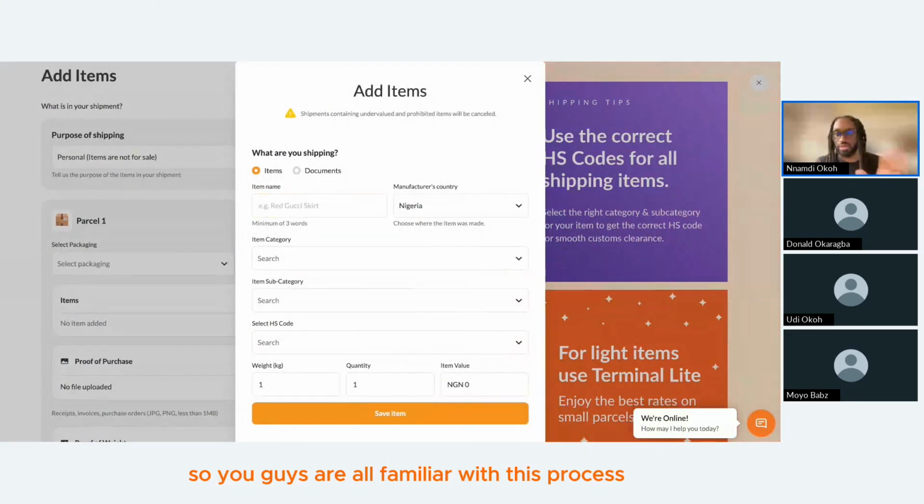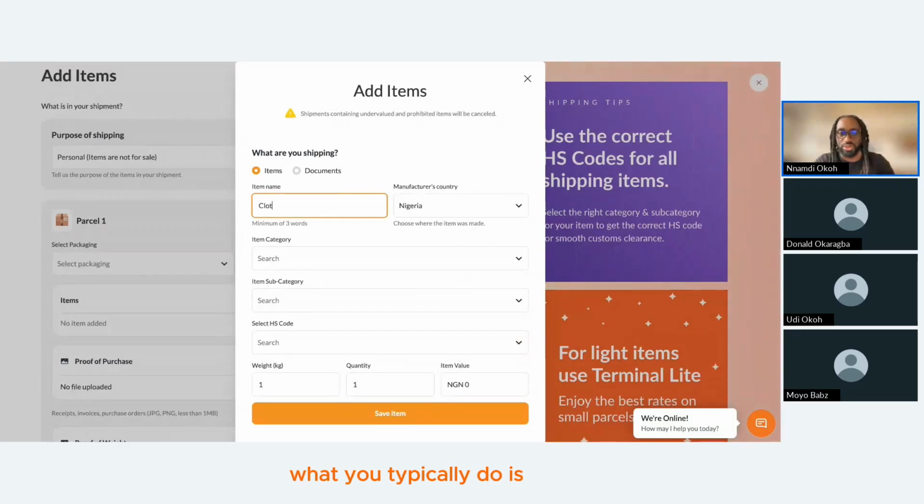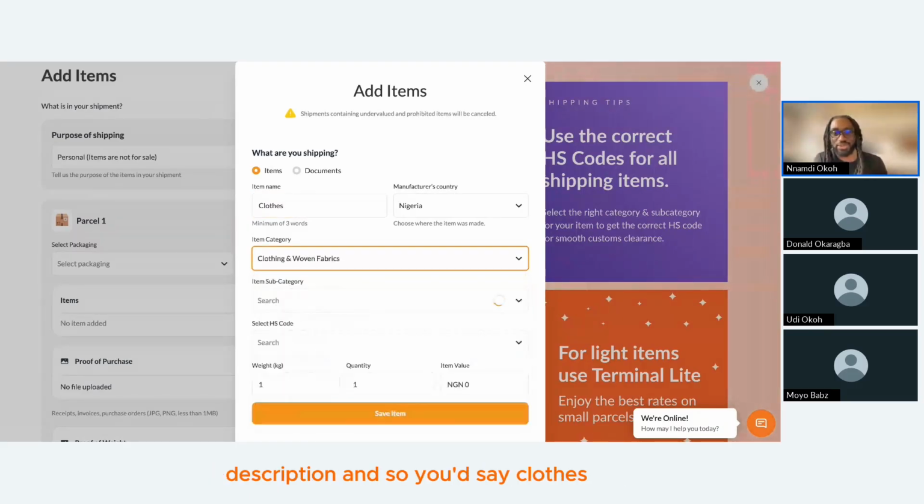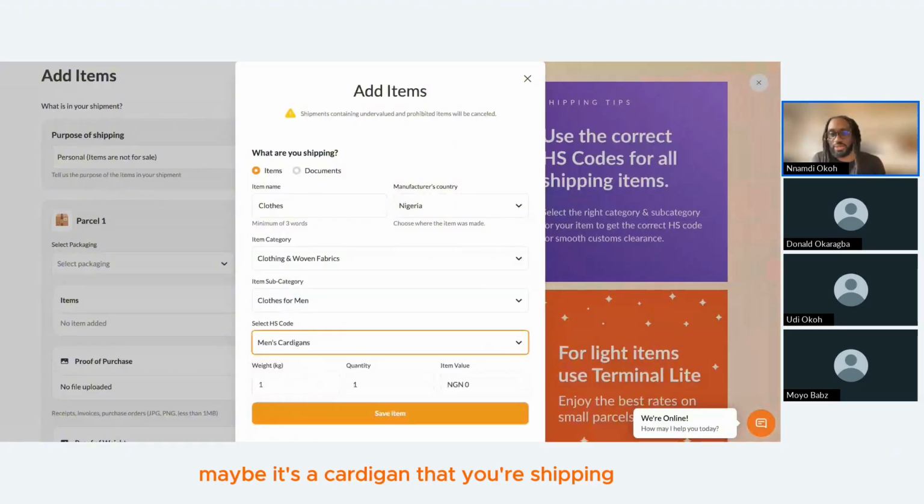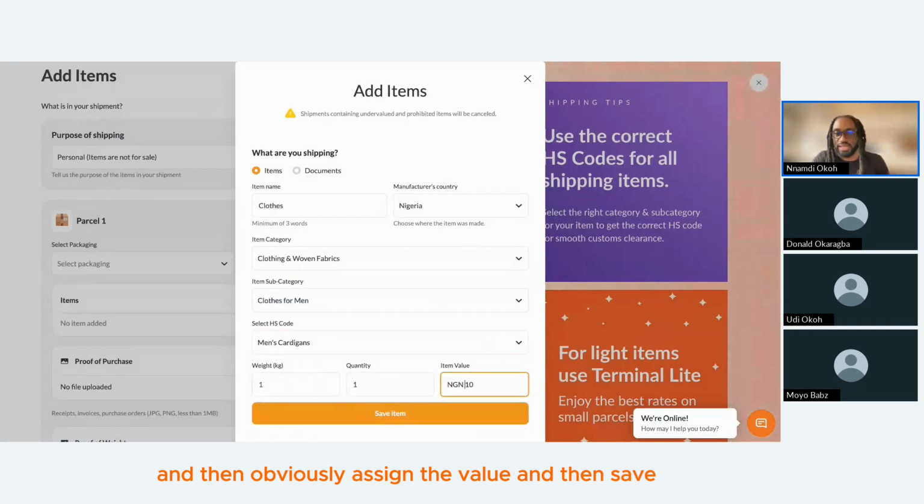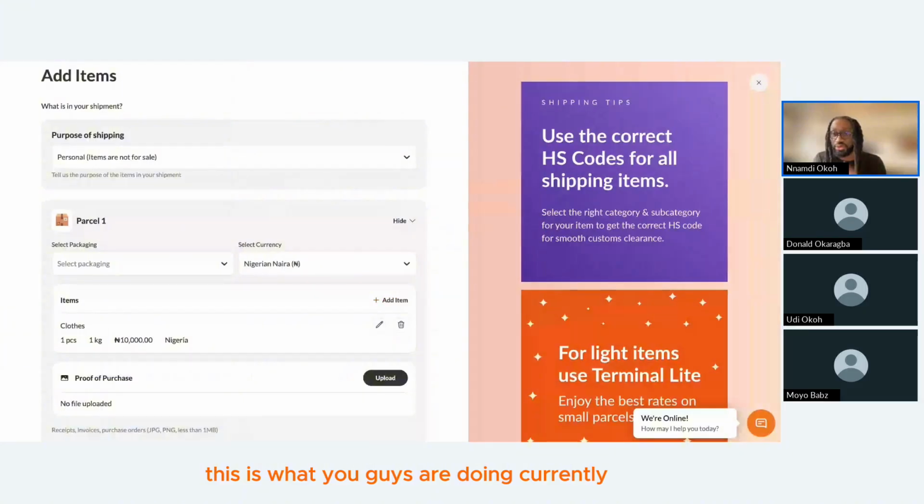So you guys are all familiar with this process. This is what we're used to now. What you typically do is type in the item that you're shipping. In this case, I would say clothes, which is what a lot of you are currently doing, even though this is not a great description. So you'd say clothes, maybe it's clothes for men, and then you'd pick maybe it's a cardigan that you're shipping, and then obviously assign the value and then save, right? This is what you guys are doing currently.